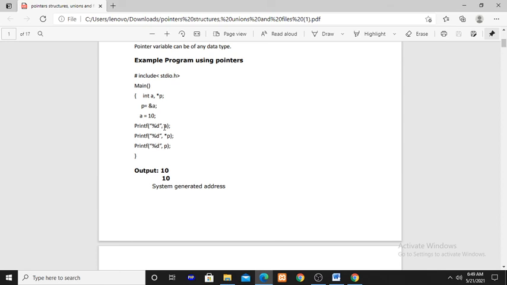Once again I am repeating. For the first printf statement, %d A, you are displaying the value of A. A is the integer type, so %d format code is written. Next printf, %d pointer P. Pointer P, what does it refer to? It refers to the value of A. The variable P, what does it refer to? It refers to the address of A.